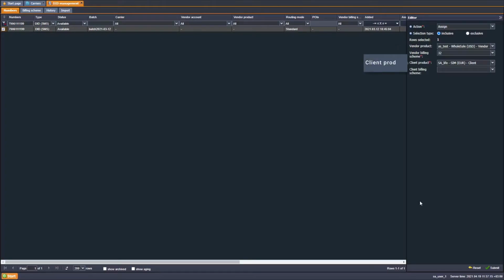Client product. Client product of the SMS type. It is required for termination of MO traffic that is received from the vendor product configured for the number. The field is available only for the add and assign actions. Client billing scheme. The billing scheme for using the number, which serves to generate vendor invoices.